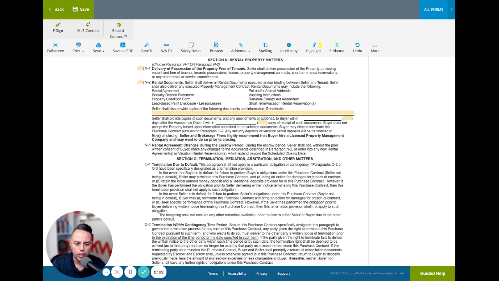During the escrow period, seller shall not, without the prior written consent of buyer, make any changes to the documents described in paragraph N2, or enter into any new rental agreement or vacation rental reservation which extends beyond the scheduled closing date. And that's important too, because you might think that there's a month left on the lease, but while in escrow, after you have a fully executed agreement, the seller shall not redo or extend that contract out further, as is described in N3.